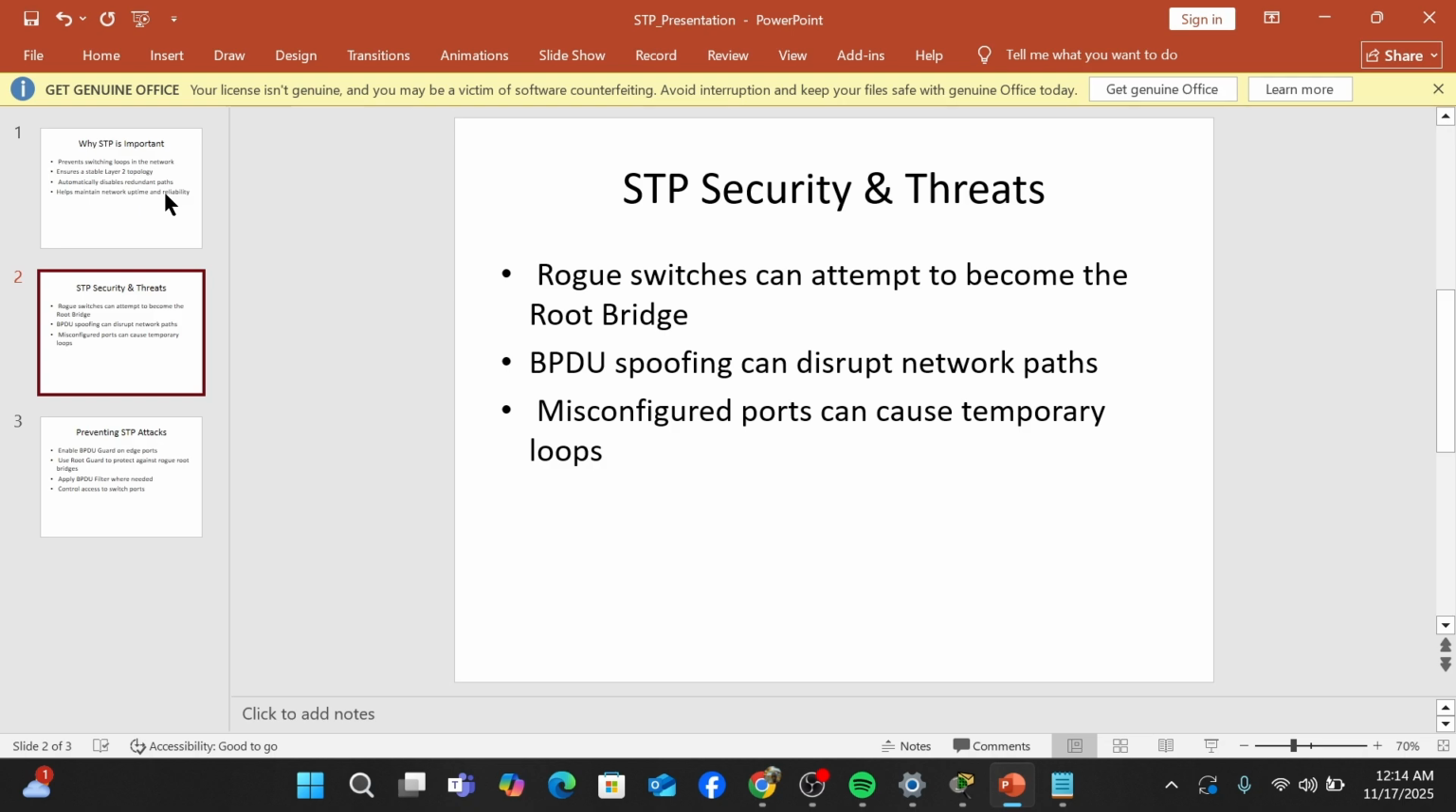STP security and threats. Well, these are the threats that you get to encounter if you don't configure STP on your switch. Rogue switches can attempt to become the root bridge by bringing their priority number down. I'm going to show you what that means when we get to the lab. BPDU spoofing can also disrupt the network path, as misconfiguration of ports can cause temporal loops.